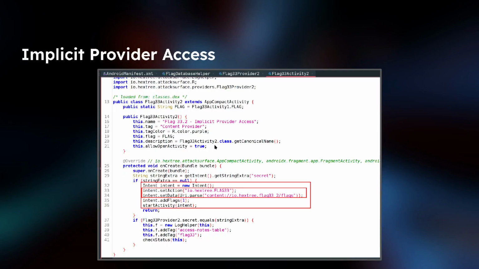Next, we're going to talk about implicit provider access. So again, this is kind of like you've got an implicit intent. So we need to start a non-exported activity. In this case, it's flag 33 activity 2 from the attack surface app itself. And then we need to posture our app to handle that implicit intent. So attack surface, user clicks this button or performs some action that sends an implicit intent to our malicious application.